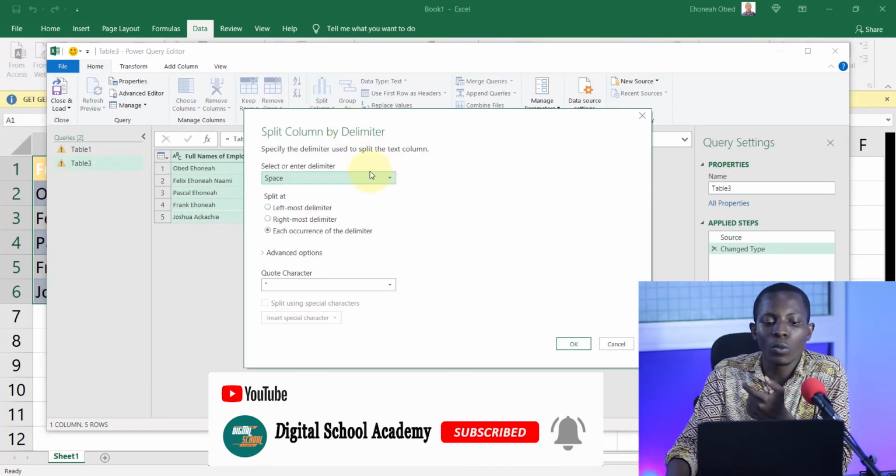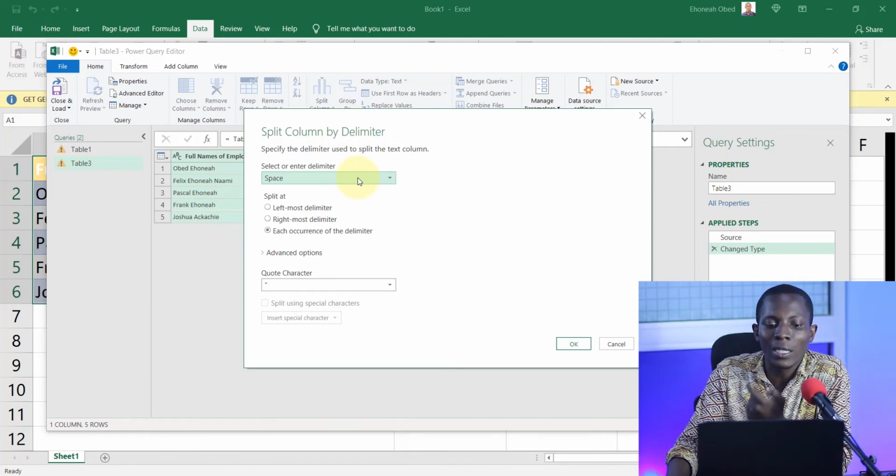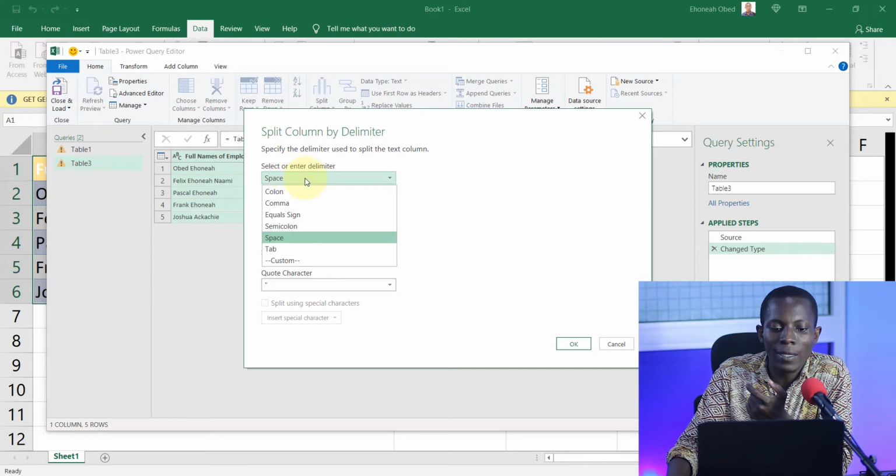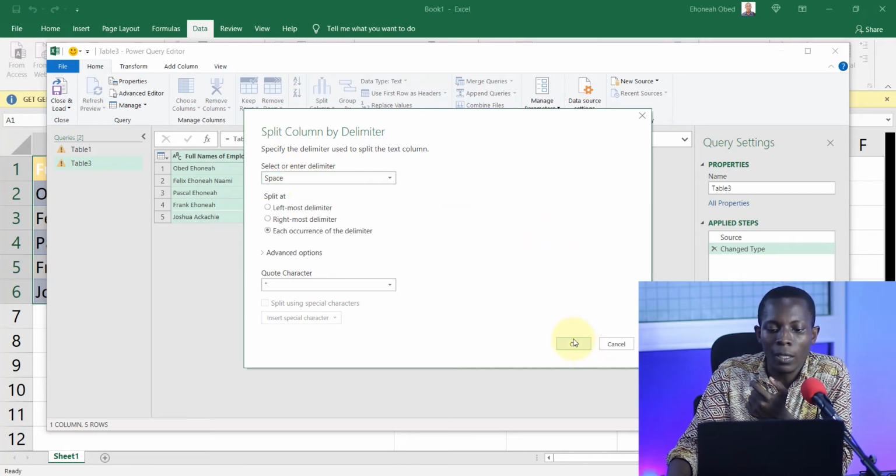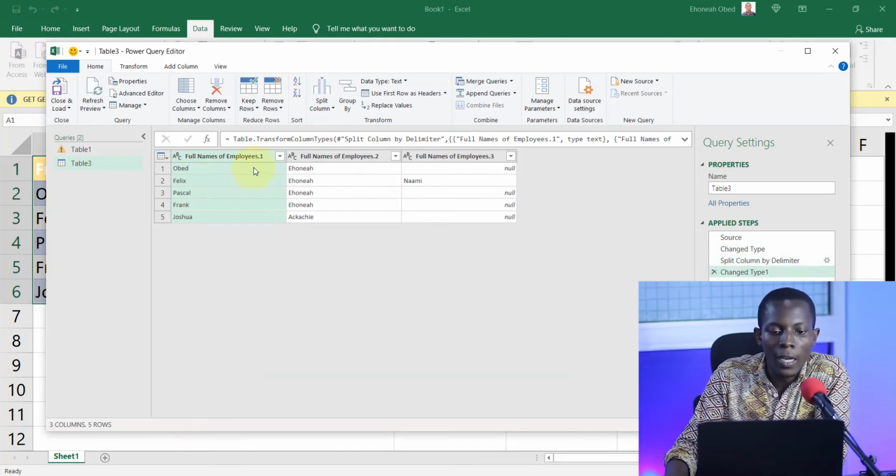Then we'll go to choose the exact delimiter that we are dealing with. So in our case, it is space. So once space is selected, we can go on and click OK. After clicking OK, as you can see here, we have the items separated as we would have wanted. Okay, so these are the columns.